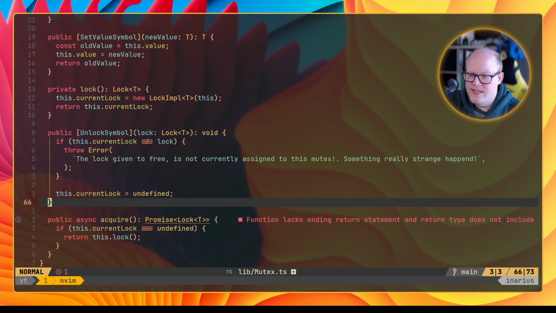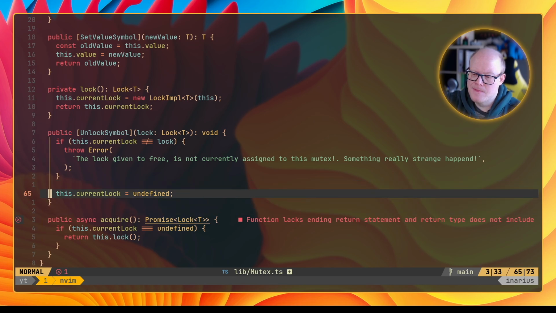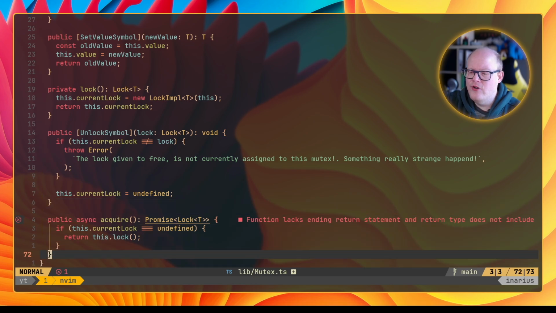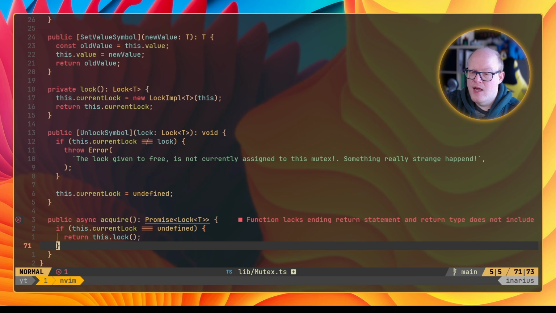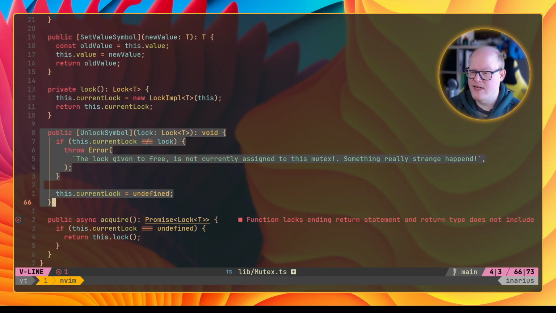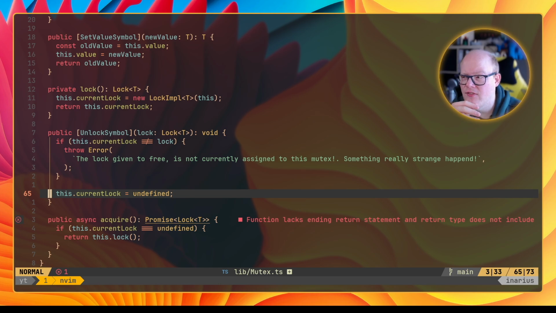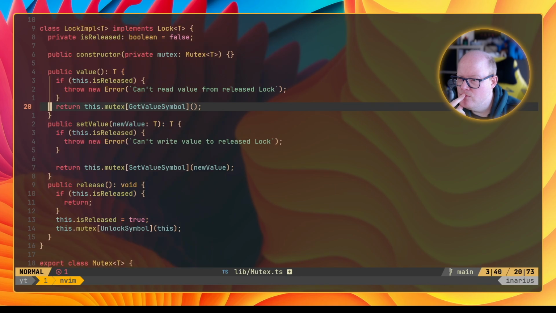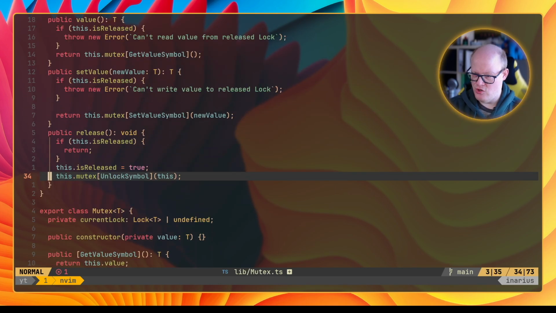So the question here is, if we are trying to acquire a lock on our mutex where already something else is holding the lock, then we need to somehow wait for this one to be released. So essentially we need to wait until unlock happens, and then we need to provide the next one in line, so to speak, the lock. So how would we do that? I think we will need some sort of queue here.